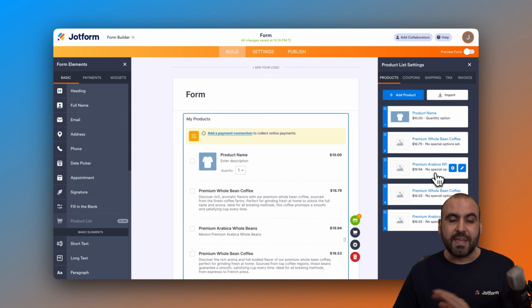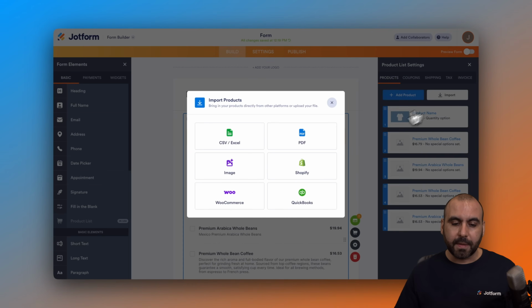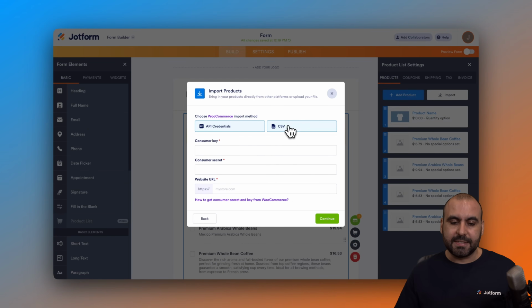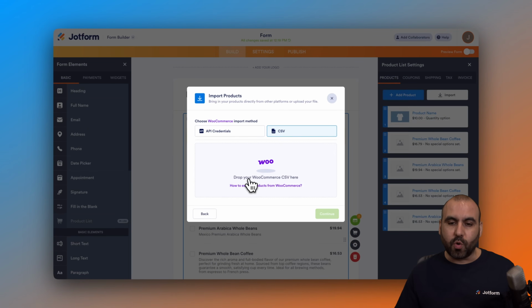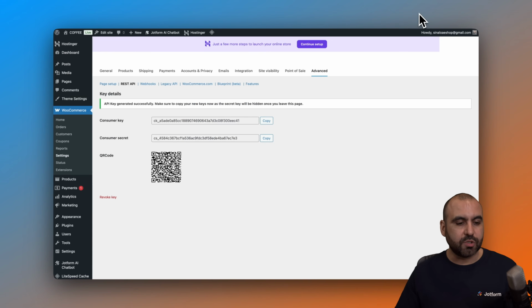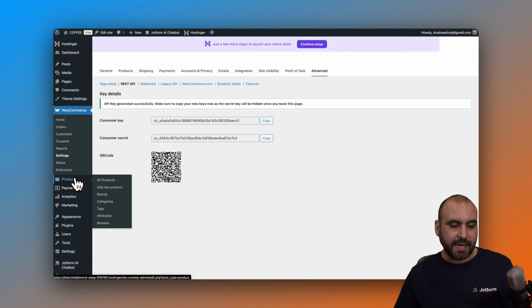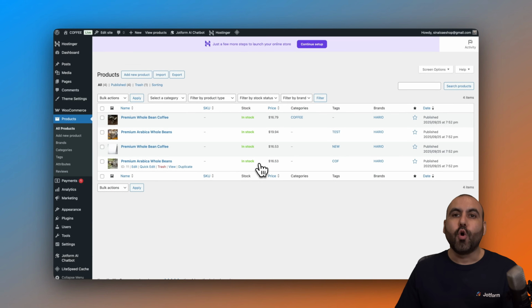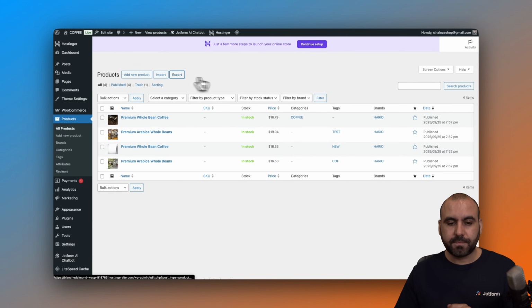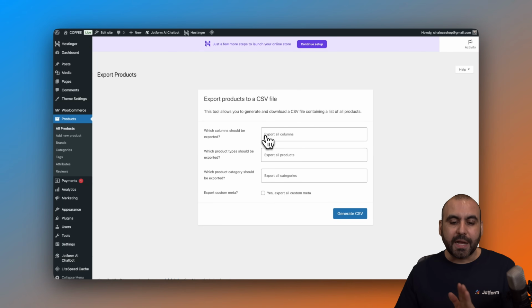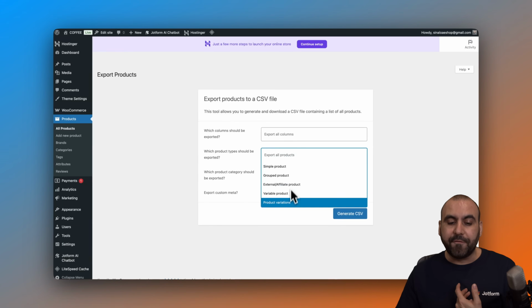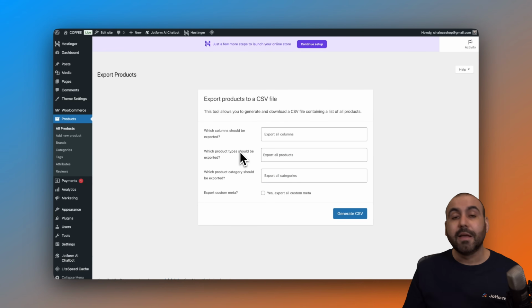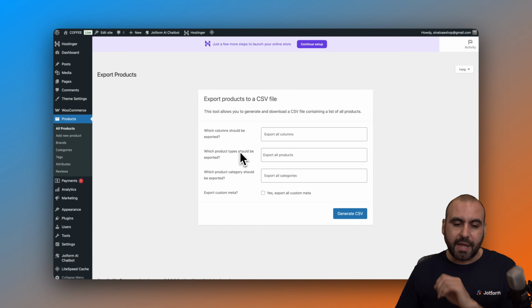Now let's do this via CSV. Let's go ahead and import. Let's go ahead and go to WooCommerce CSV, and we're going to need the CSV from WooCommerce. So let's go ahead and jump into our WooCommerce store. Let's go into our product section, and we are on the all products section, so we can view them all right here. We are going to export. Here we go. And we can export all columns, all products, and all categories here. Or I can go ahead and filter these out in case I don't want to export everything. This is useful, especially when you have hundreds of products. You can filter them out right here.